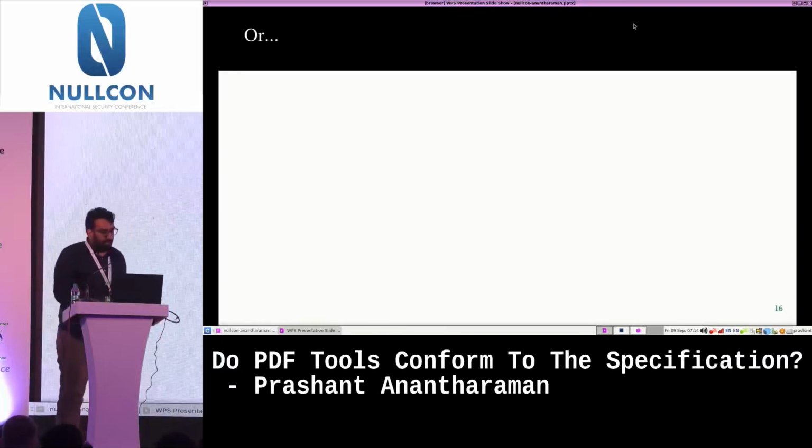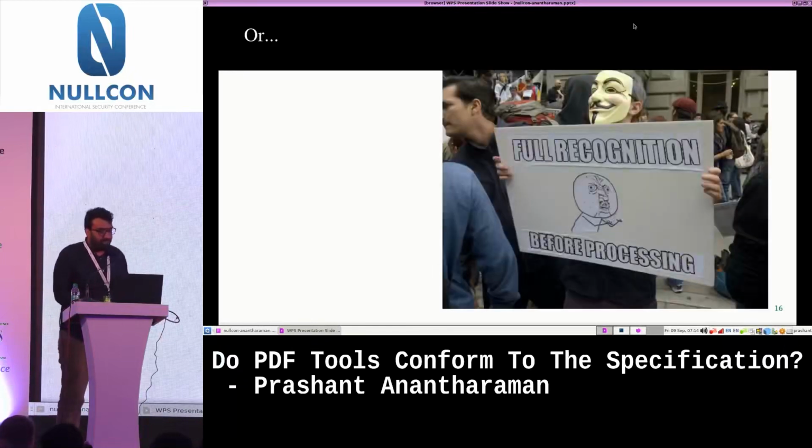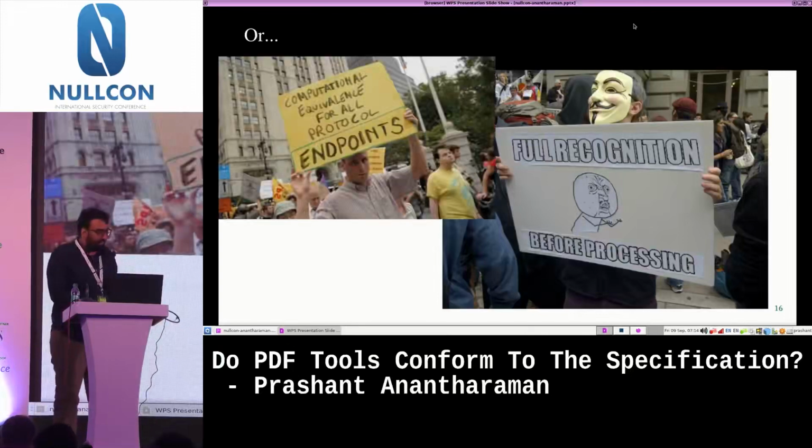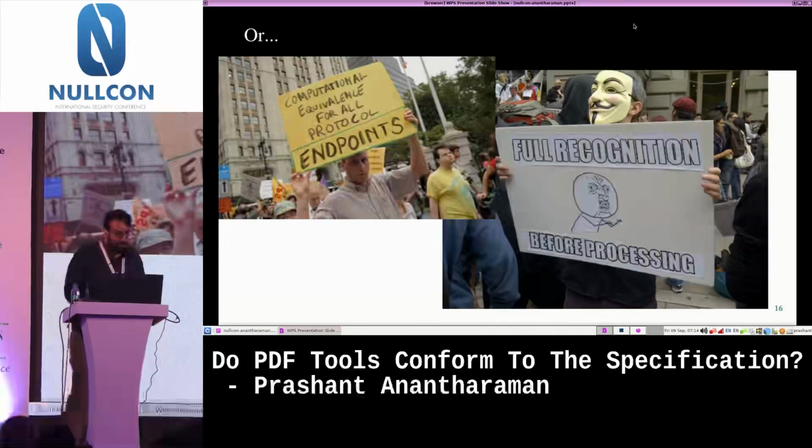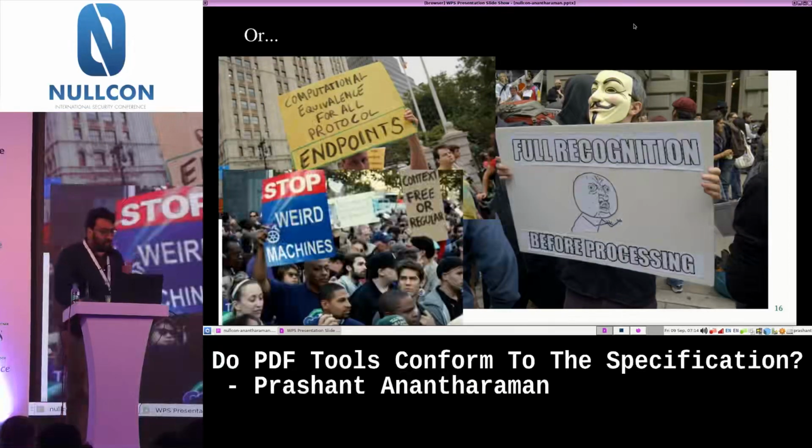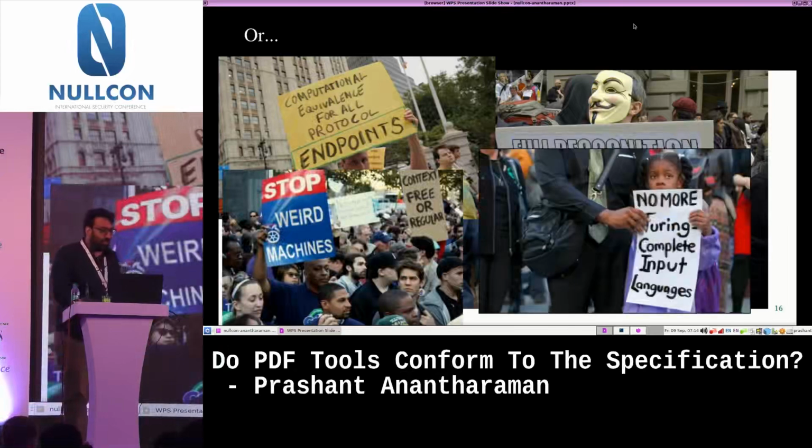So to describe the same concepts in a language that hackers understand: full recognition before processing, computational equivalence for all protocol endpoints, which also applies for file formats and network protocols. We need to stop weird machines, and no more Turing complete input languages.